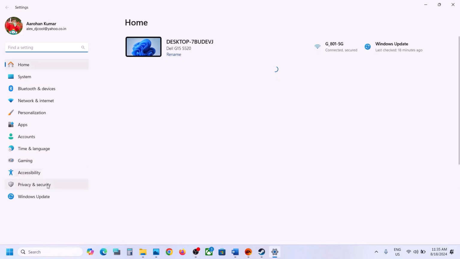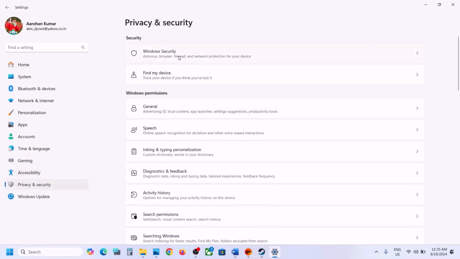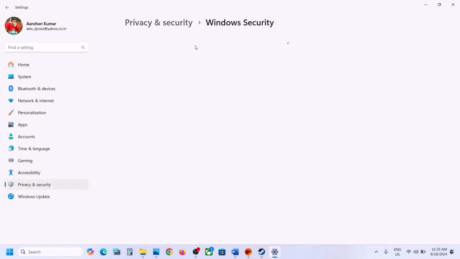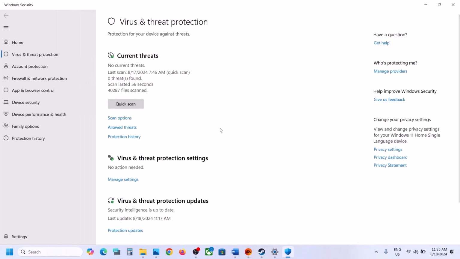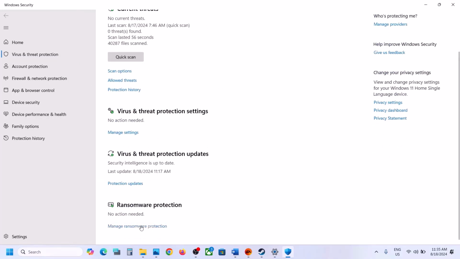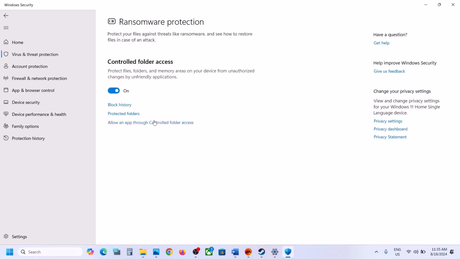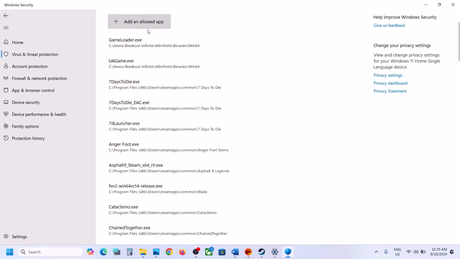So you can open Windows settings, go to privacy and security. Now click on Windows Security. Now click on virus and threat protection. Now scroll down. At the end, you will see manage ransomware protection. Click on it. Now click on allow an app through control folder access. Click on yes to allow and then click on add an allowed app.